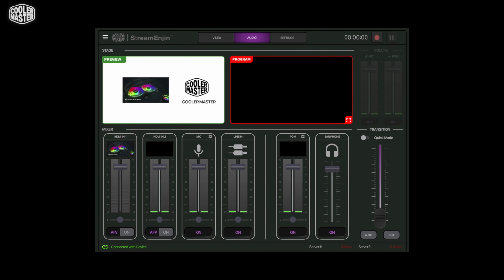Starting from the left, you will see your HDMI 1 and HDMI 2. Next will be the microphone and line in. Next to that will be your PGM, which will be the audio mix for your final stream content. Next is your earphone volume. This will allow you to listen to the sound of your PGM and adjust the volume from any independent input. That way, you will not have your input volume too soft or too loud. This way, you can fine-tune your input volume for the best balance.